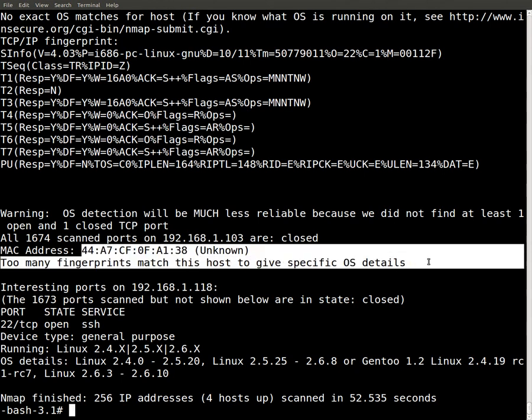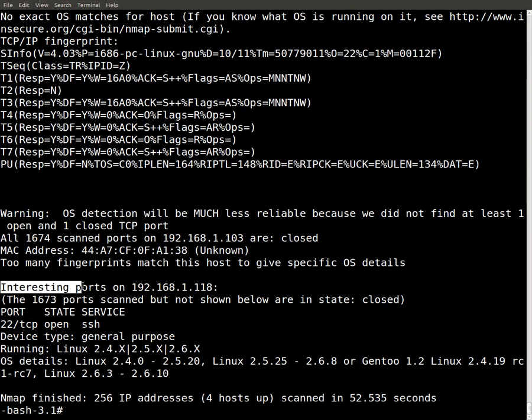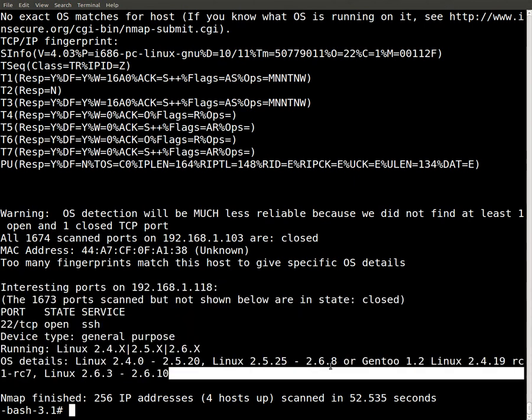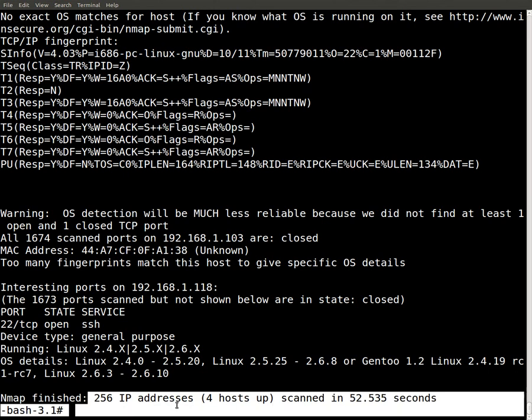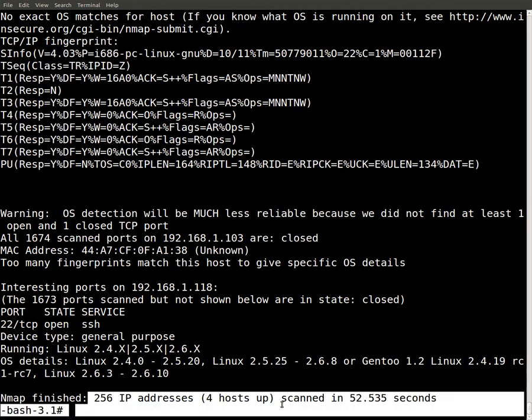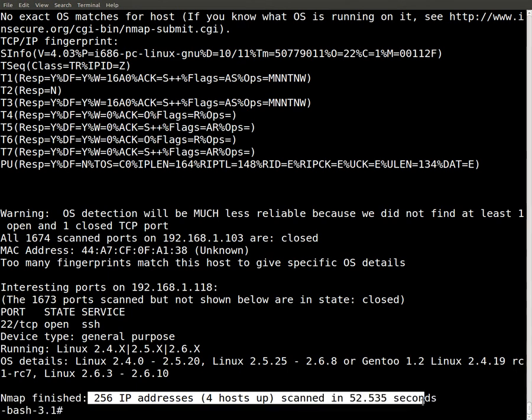Okay, so that doesn't show anything. And I have the LFS machine all the way up at 118. So that's pretty cool with the Nmap. Yeah, it scans 256 IPs, from 1 to 256. And it gives you a little summary here, hosts up, all that stuff.